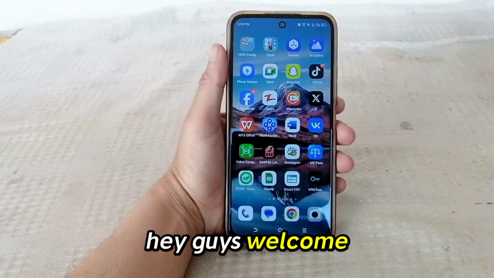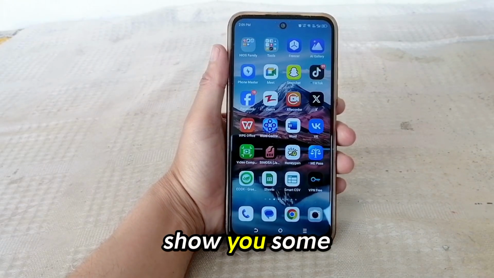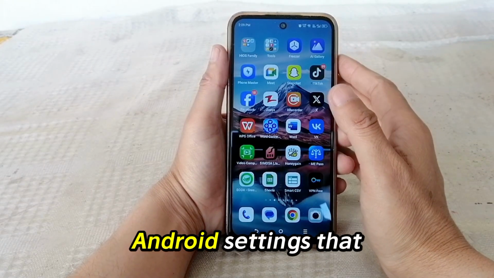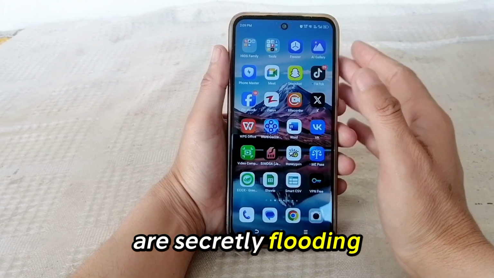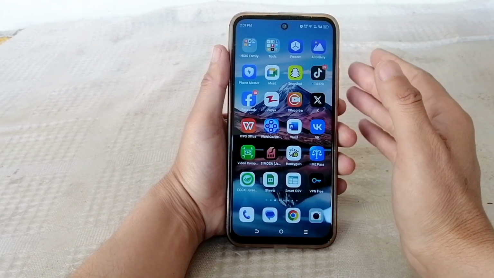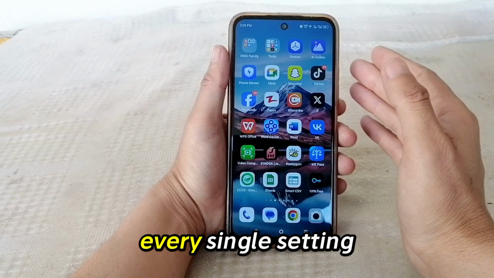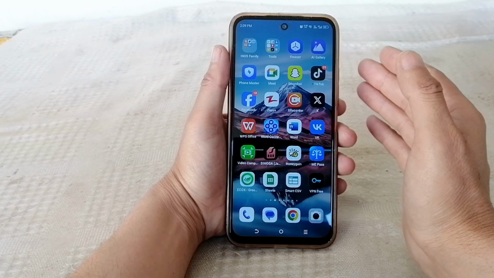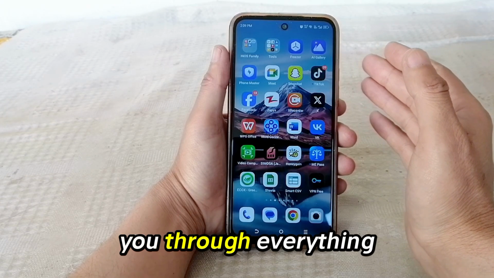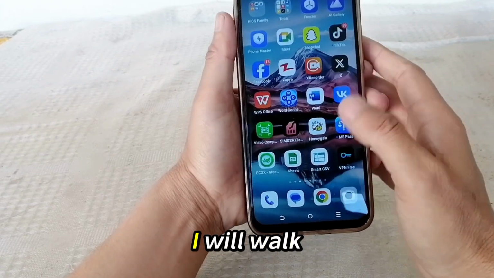Hey guys, welcome back. Today I'm gonna show you some super harmful Android settings that are secretly flooding your phone with ads. Watch this till the end because every single setting matters. I will walk you through everything step by step.